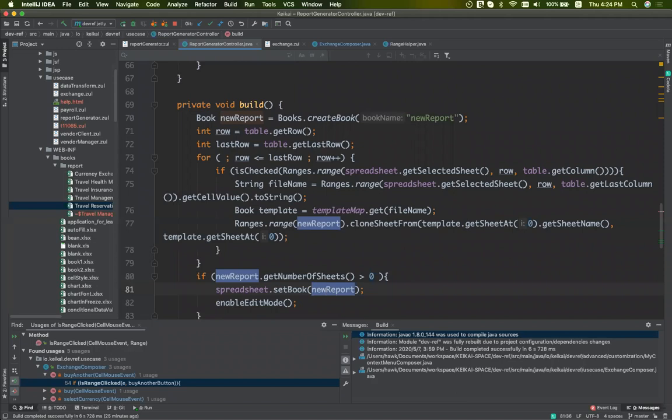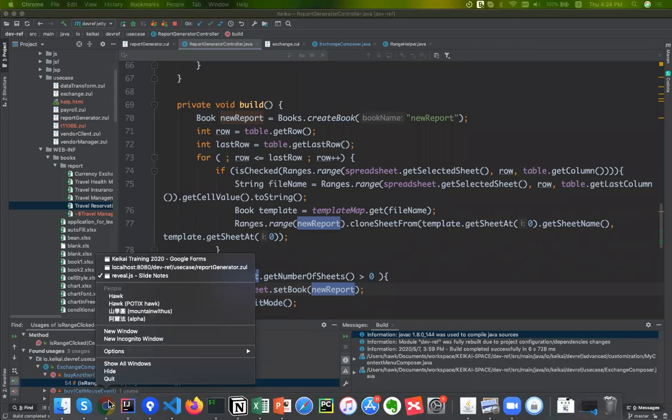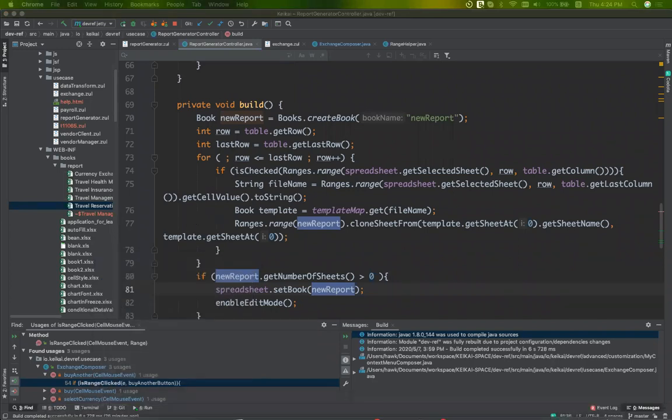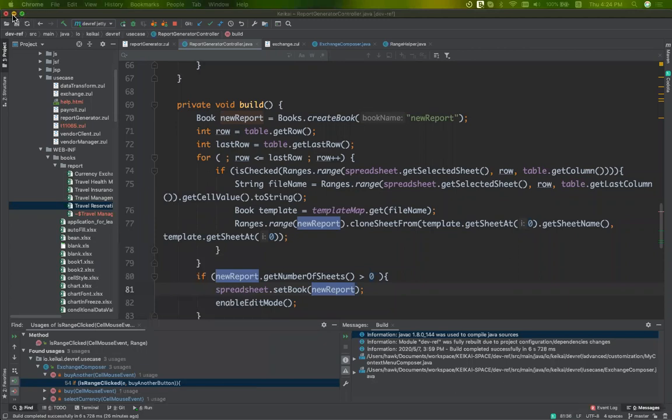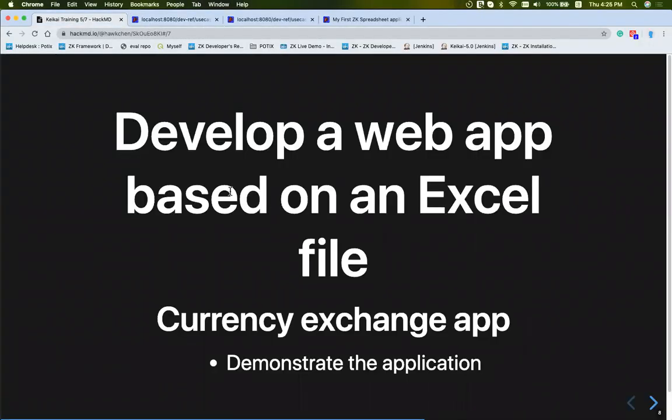Okay, so this is the first example we demonstrate to you. And the next example, let me show. Okay, here. The next example is we will develop a web application, but it is also based on an Excel file. Sometimes we show you that it's very easy if you already have some existing workflow that works by Excel, then you can just turn it into a web application.